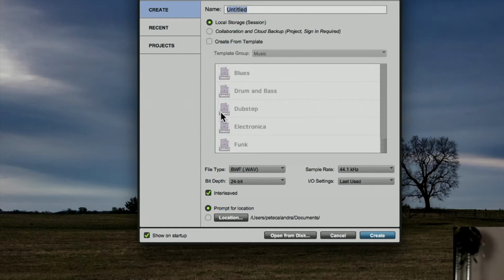So you want to make sure that your file type is BWF or .wav. The sample rate is 44.1, so that's probably the way that it's going to come set up. If you click here, you can change it, right? You want it to 44.1. Your bit depth, you want to make sure it's 24-bit. And then you want to click interleaved. This is for audio. And very, very, very important, you want to click prompt for location. Make sure that this is clicked. Otherwise, it will default save it into your documents folder, which I don't want you to do. So prompt for location.